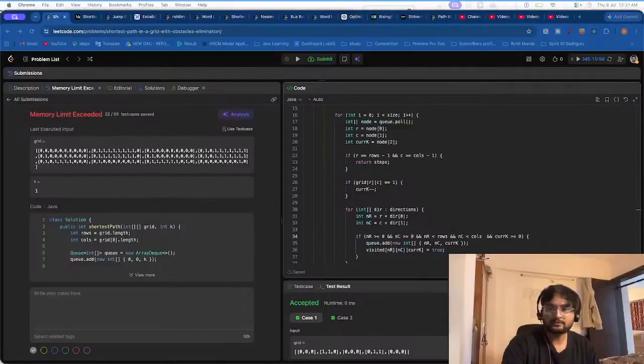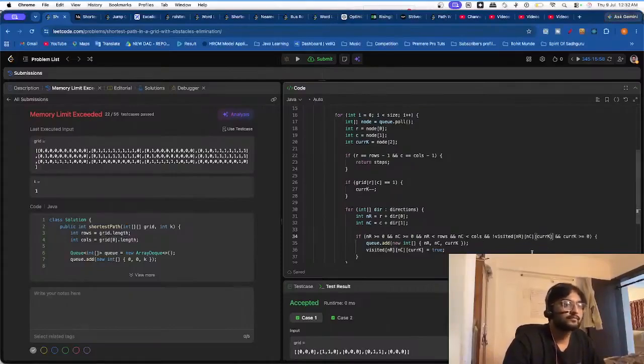Any help from the chat? Chat, can you guys help me? It is somewhat correct, but then I can't remove this condition, or should this condition come first then?